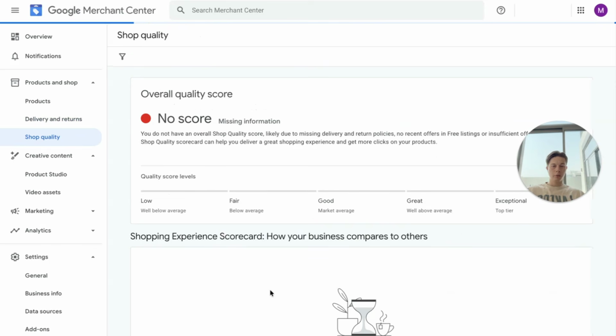The next one, the shop quality. Of course, because we don't have products inside the Merchant Center now, it doesn't have any quality, but whenever you are already running ads for a longer time, it will show you the overall quality score.